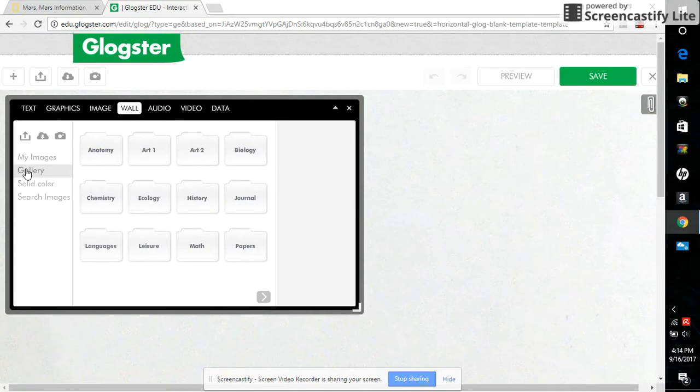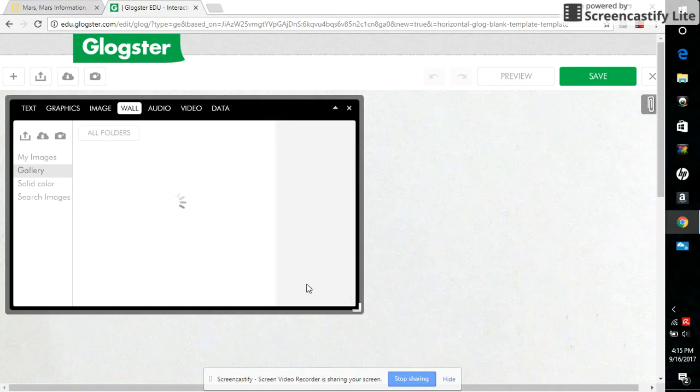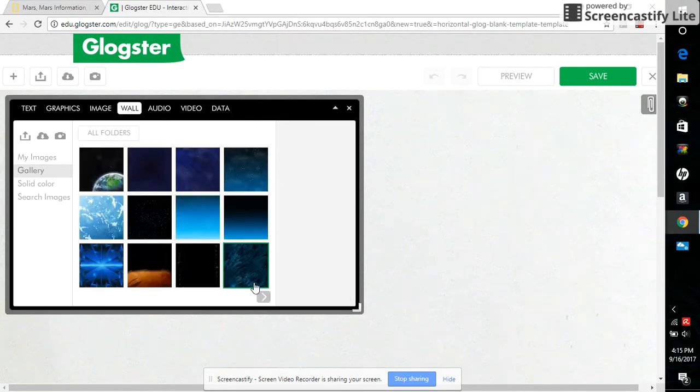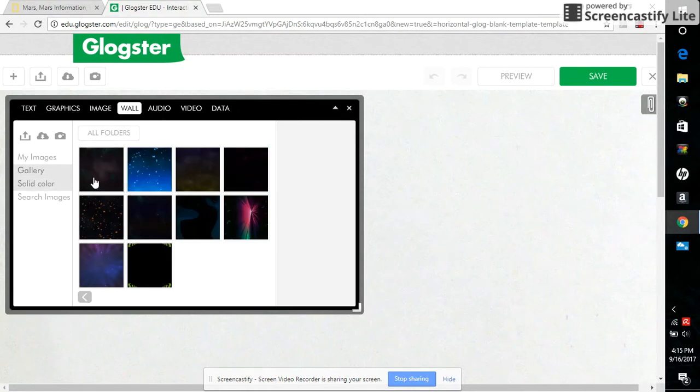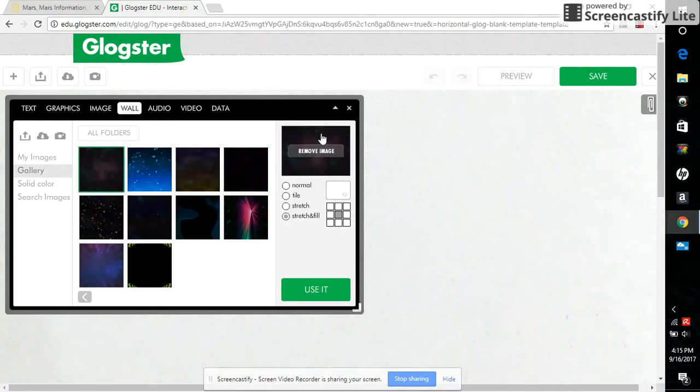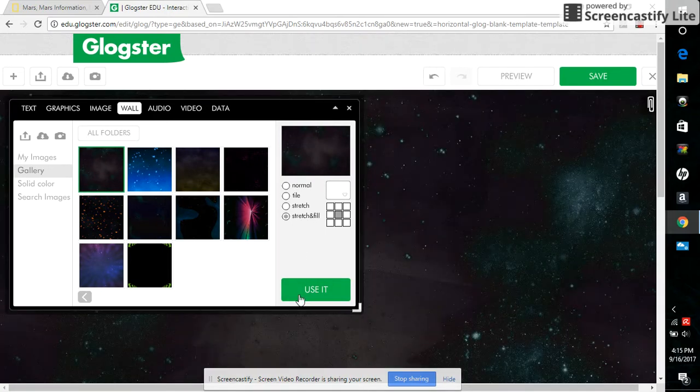I'm going to go to Gallery. This is where I'll have different options of subjects or interests, and space is here, so I'm going to open it. Now I'll look through these options and pick which one I like to use as a background. I like that. And over here on the right, you'll see a small display of what it would look like if you used it. And if you like it, just click Use It, and there's your background.